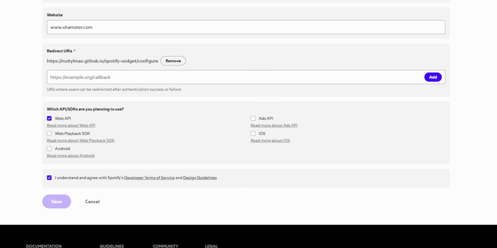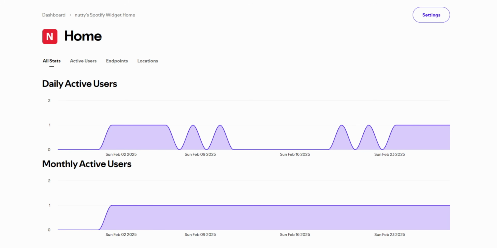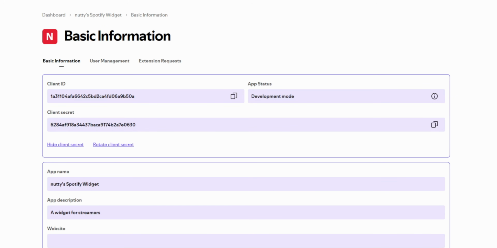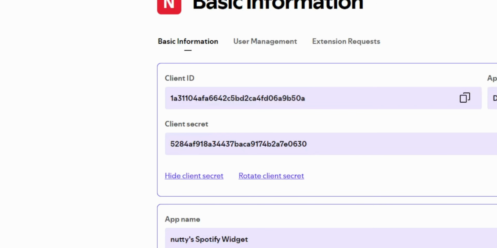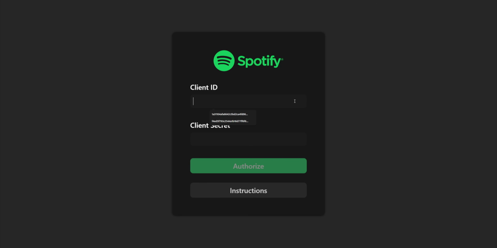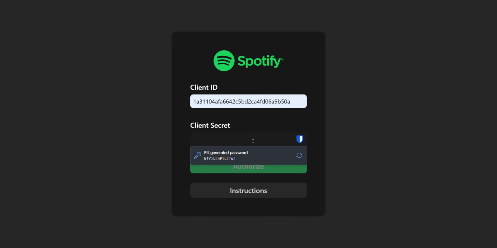When you get back into your dashboard, you can get your client ID and your client secret from the app that you just made by going into the settings in the basic information tab. And here you'll see your client ID. And if you click this button, you can get your client secret. Do not show this to anyone, okay? And I mean it. Don't let your viewers see it. Don't accidentally show this on stream. Don't let your entire YouTube audience know that your client secret is 5284AF918. Then you can go back into that first link, paste in those 2 strings, and click authorize.